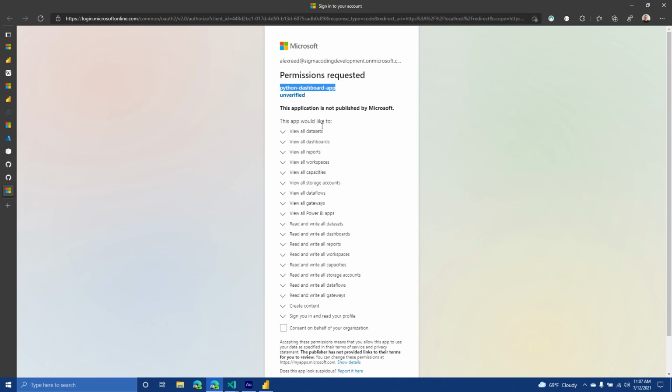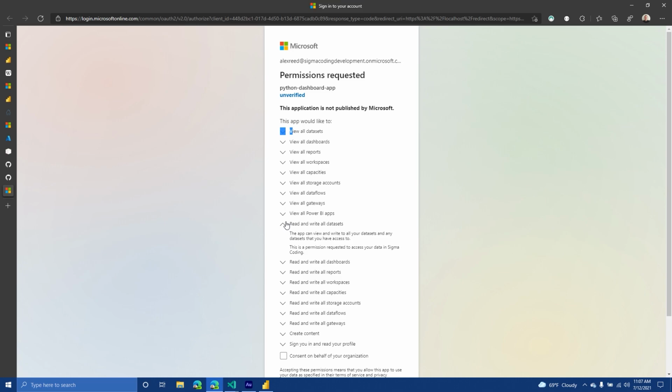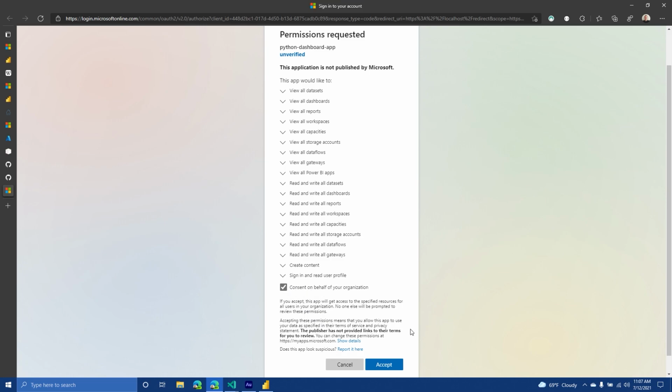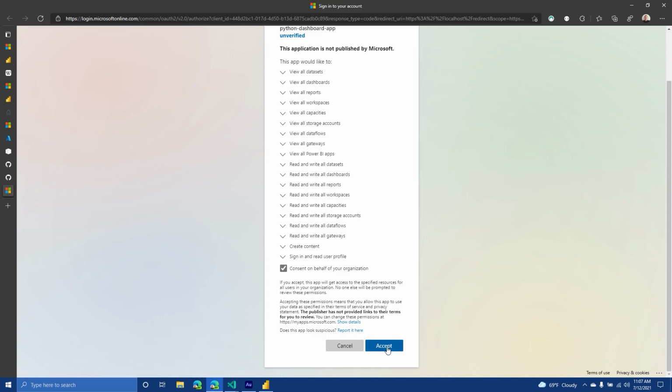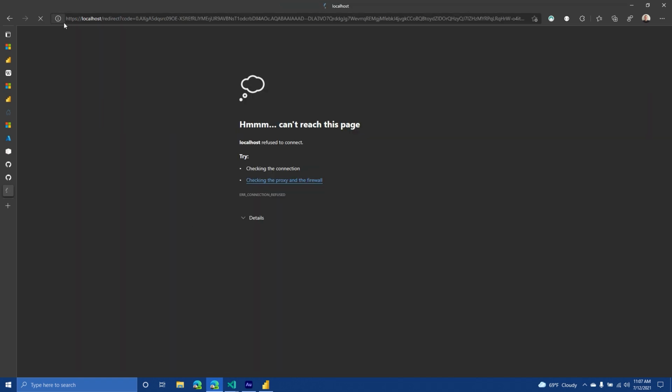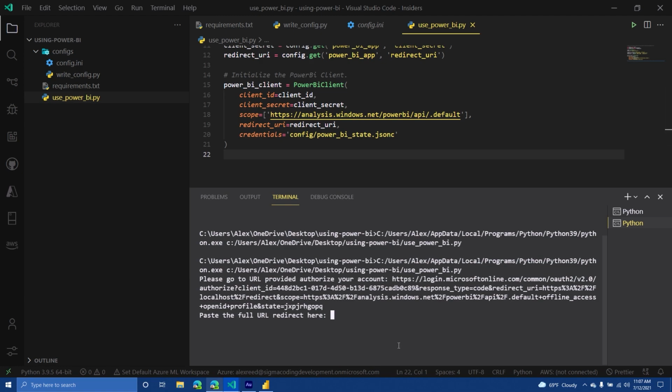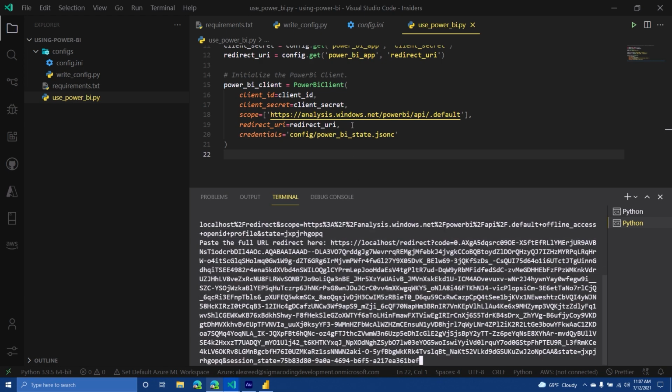But you're going to also see what they're requesting access to. So you can see they want to view all my data sets. They want to read and write all my data sets. So it's just letting you know what permissions are being requested. And then I just say consent on behalf of your organization. And then I do accept. Do not close the window. You're going to be redirected. So now we are at our redirect URL. You can get this massive code. So you need to do Control A, Control C, copy it all, put it back into the terminal, and then press enter.